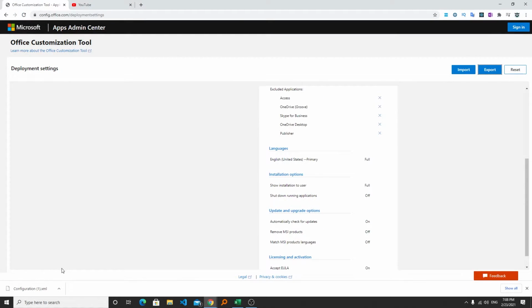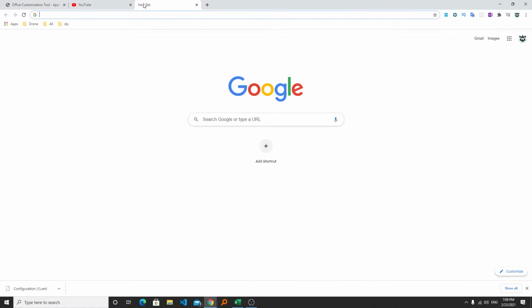So in this way we can create our custom configuration file for Office installation, and every time whenever you're going to launch the setup, only the needed setup will get downloaded. Now our next step will be downloading the Office setup.exe. For that, we need to download the Office deployment tool. So let's search it in the internet.